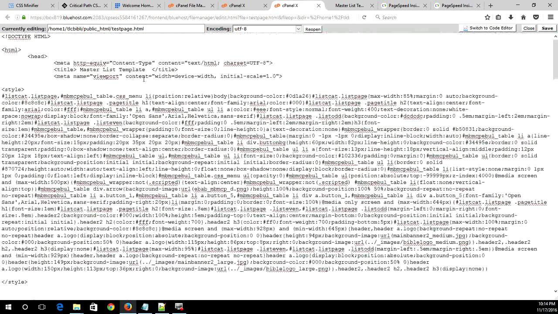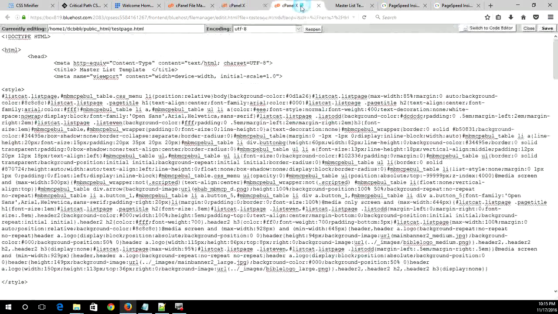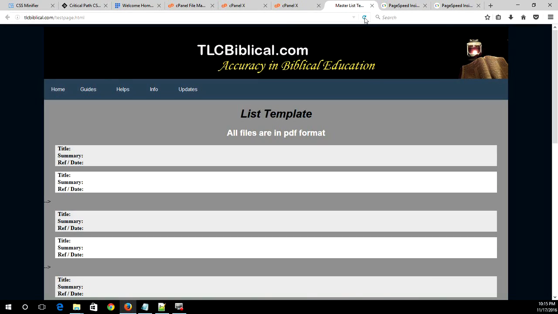So now we've got our main CSS page that's been minified. We have our HTML page that has critical path CSS. We have moved the link to the CSS style sheet. I'm going to go ahead and save that. I go back to my web page and just make sure that everything's working.